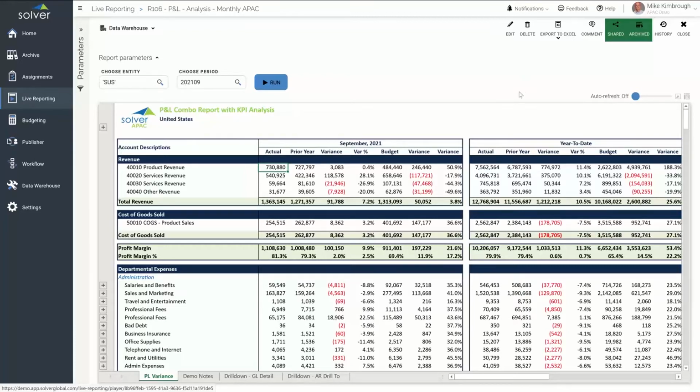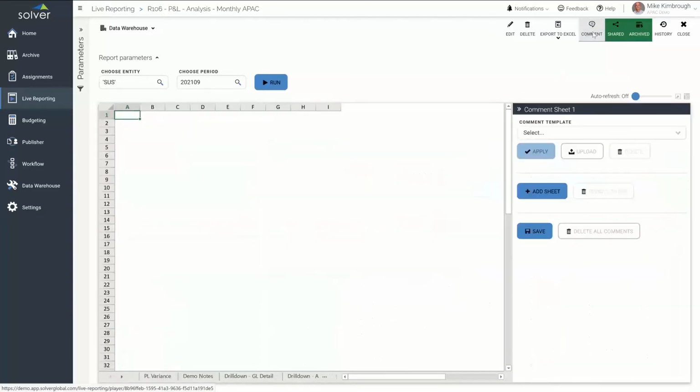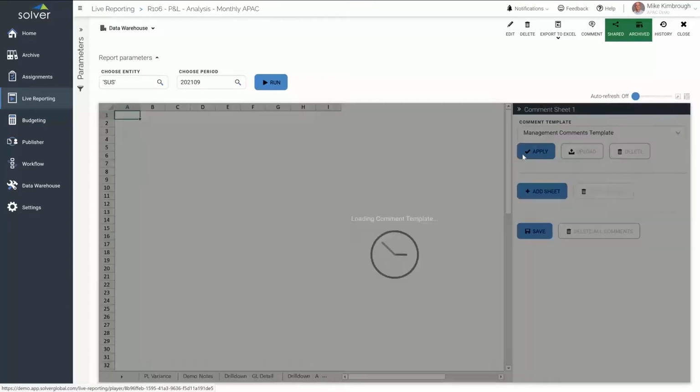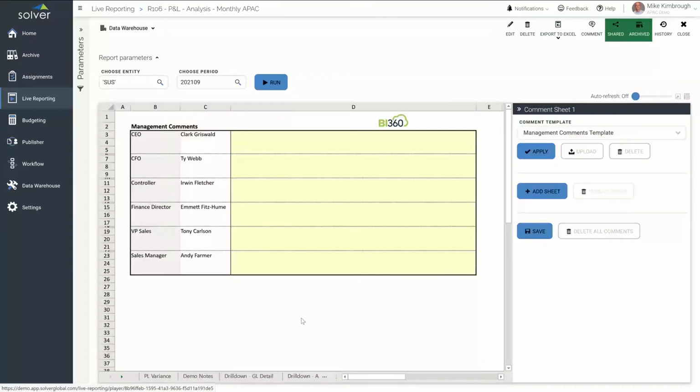At any point in time, if I wanted to comment on a particular report, I can just come in here and say I can build an unlimited number of comment templates. So here, for example, I built this one that says management comment templates. And you can tell that I built this in Excel. It probably took me a total of about 5 minutes.